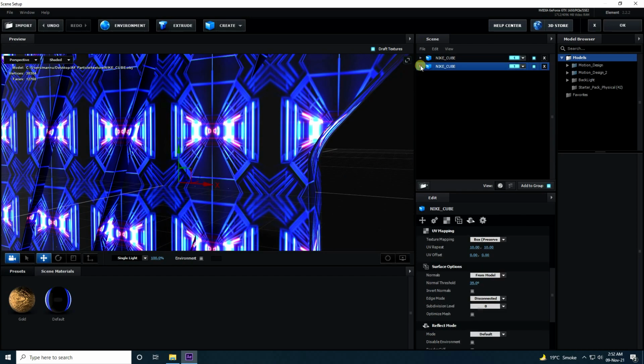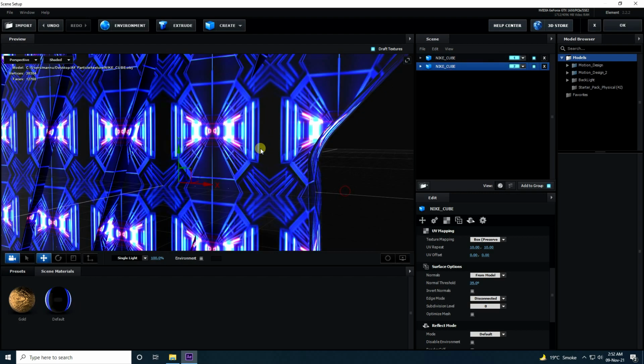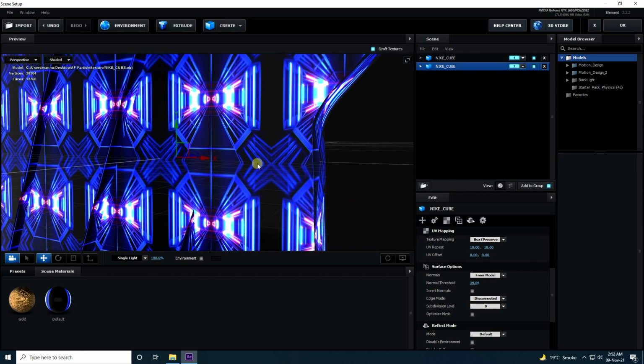Now rename this layer. Actually, that's my group. So the first one is my gold material group 1 and the second one is my group 2 light material. Okay, so all is good.